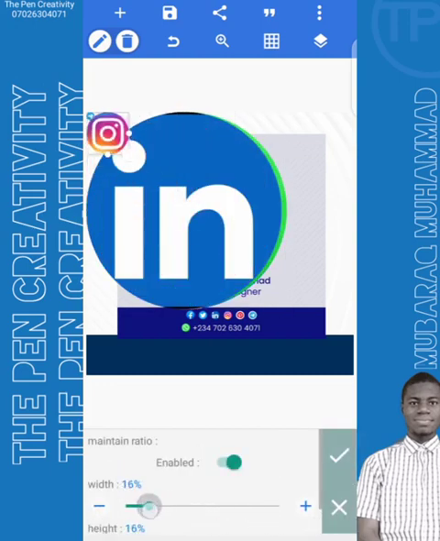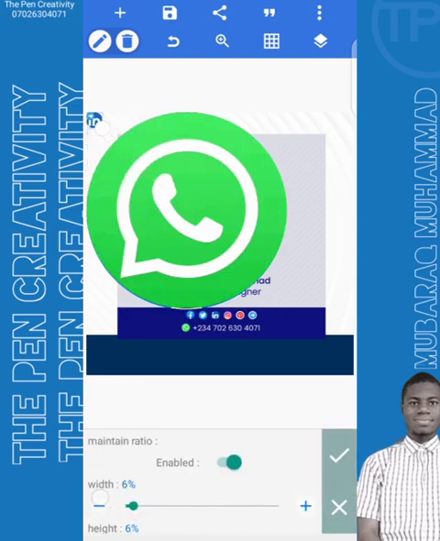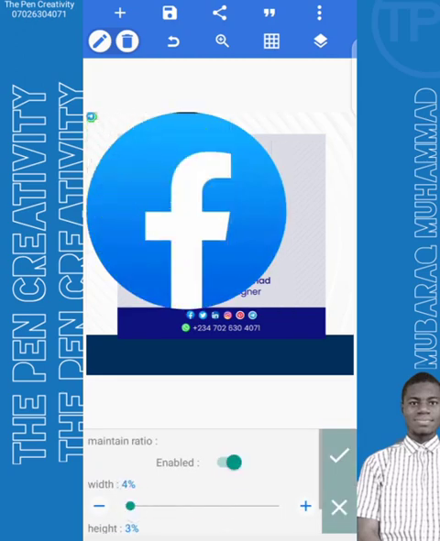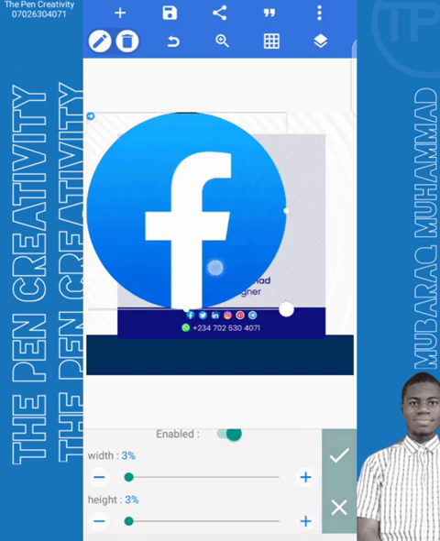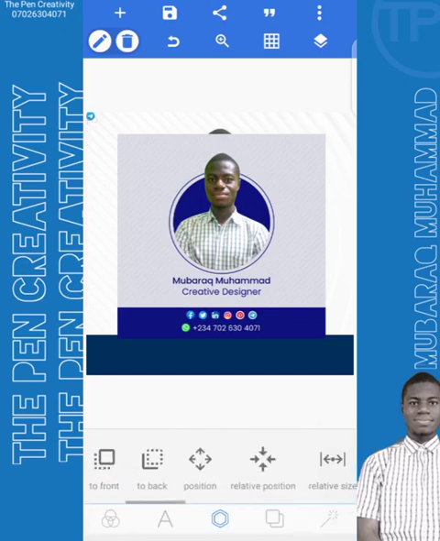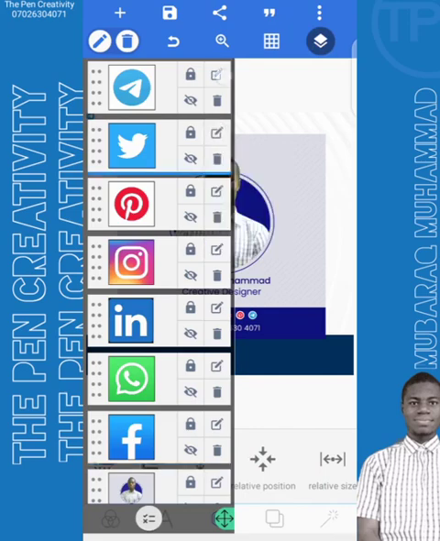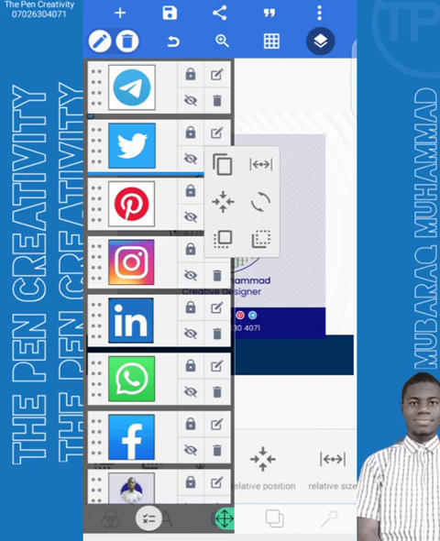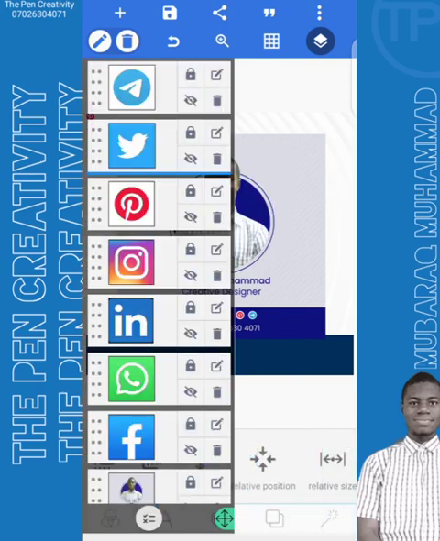This one also, as well as this. Yeah, WhatsApp next. And lastly, Facebook. So once I've done that, the next thing I will need to do is centralize all of them. Let's move everything to center.